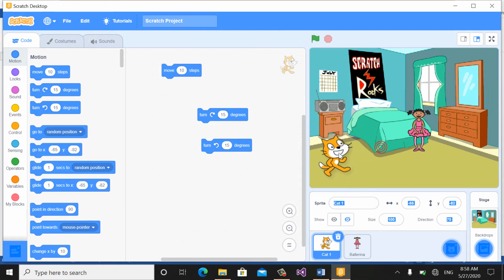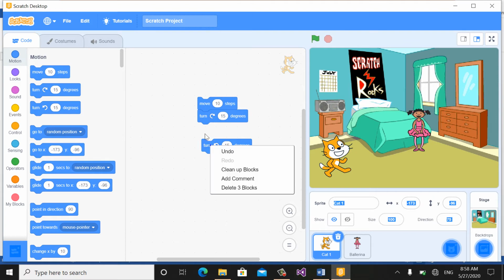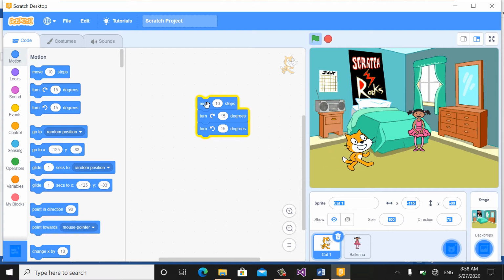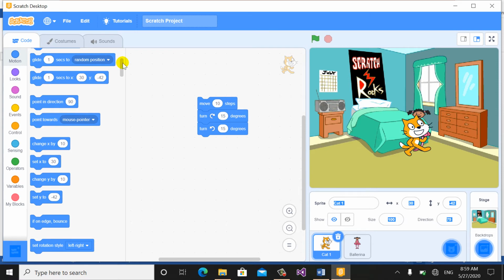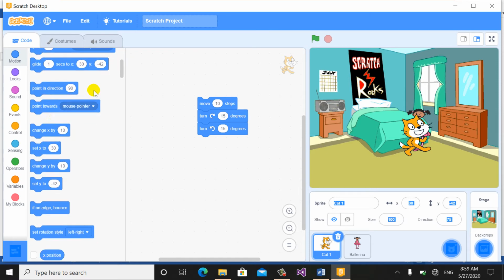If you want to snap, this is called snapping. It's called snapping: it moves, and when it moves, it turns and changes. These are the motion blocks. It has other motions too: point in direction, change x by, change y by, how much x and y.